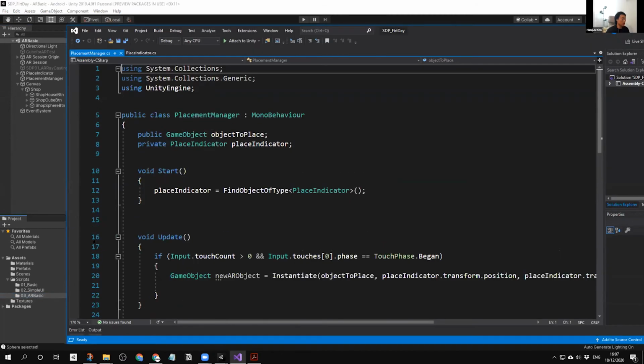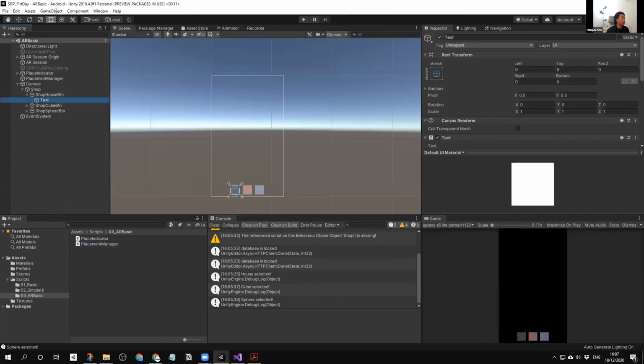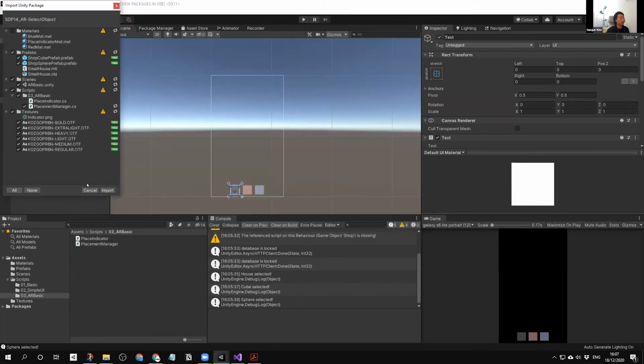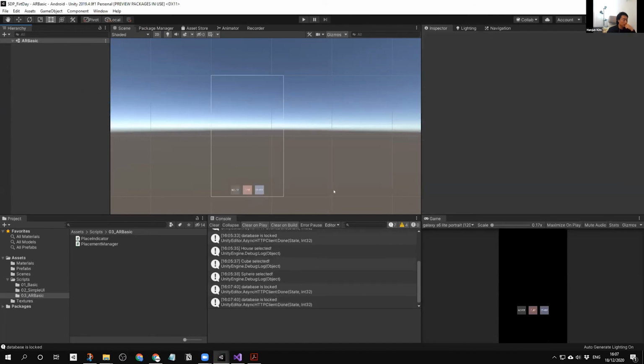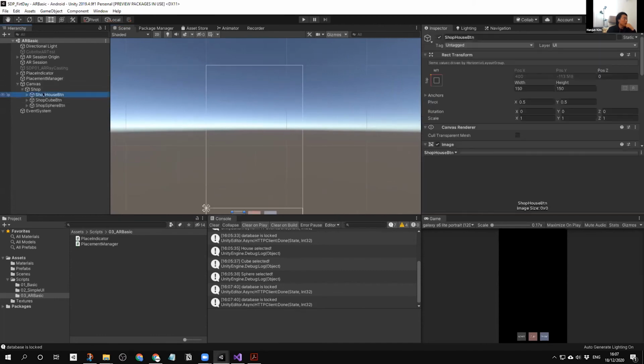Script, placement manager. Okay, I think I imported the same thing as before. Shop button, select object. Yeah, select object now. Reload. Okay, this time I included the text. That's good. So everything is the same as before.